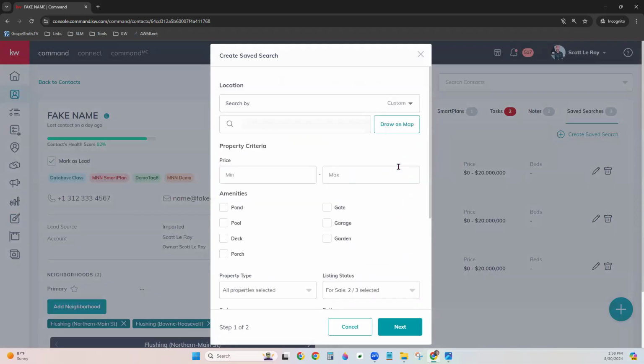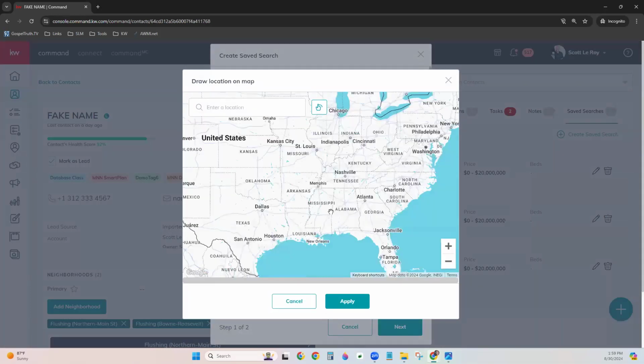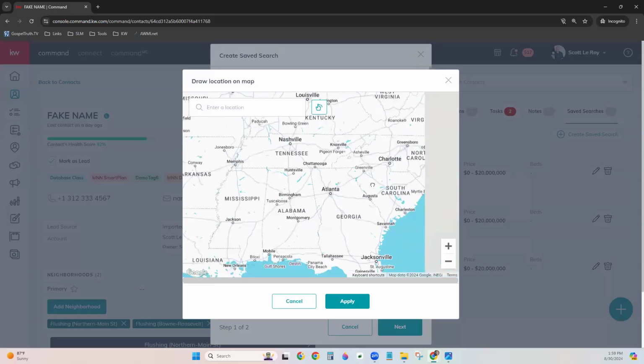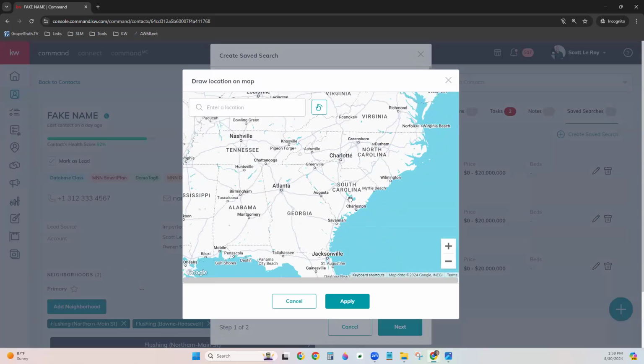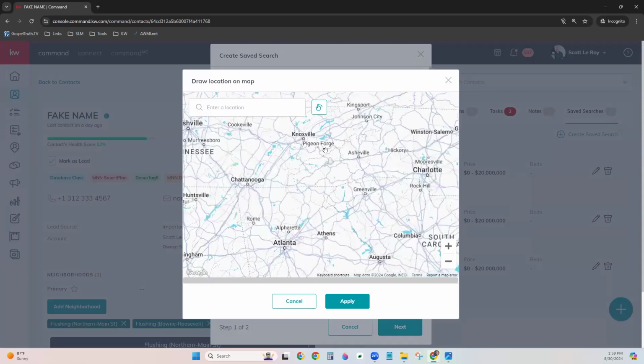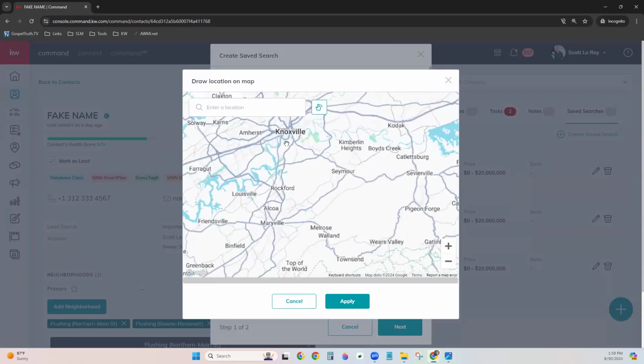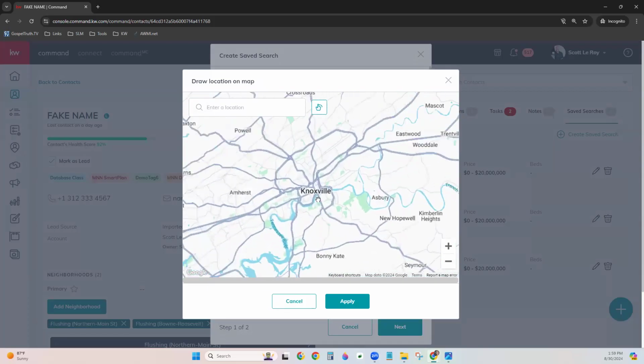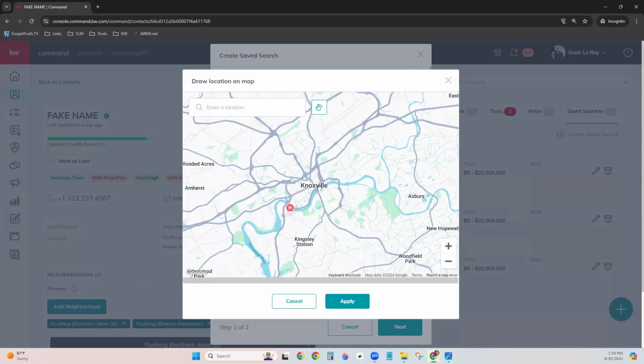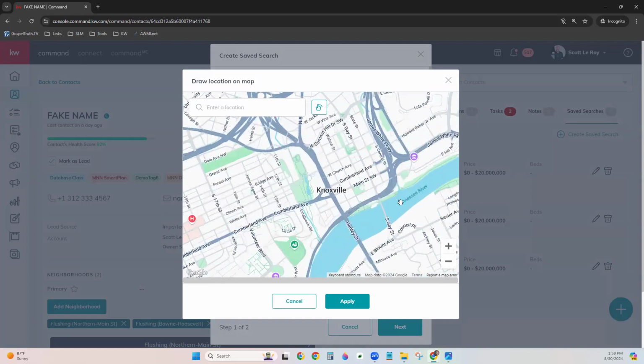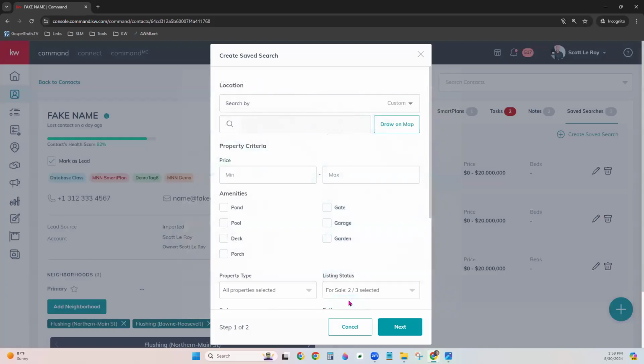They've changed that. Let's see, custom, draw on map. Let me zoom in first. You used to have to hold in the control key to zoom in, and apparently they have made changes. Now you only have to zoom in with your mouse or the plus and minus right here. And now we can click the hand to draw any shape we want, and click apply.